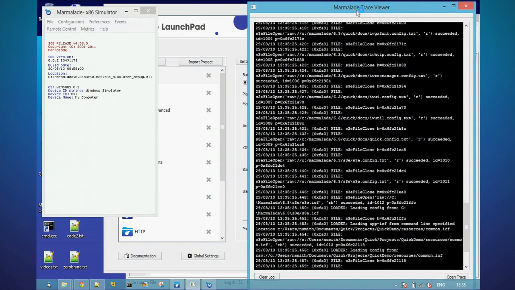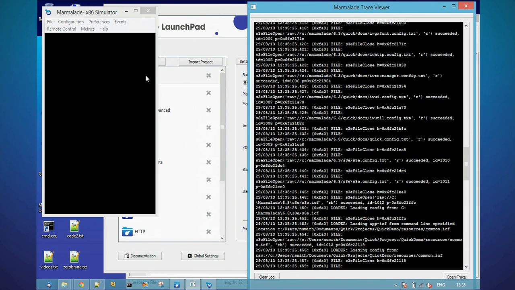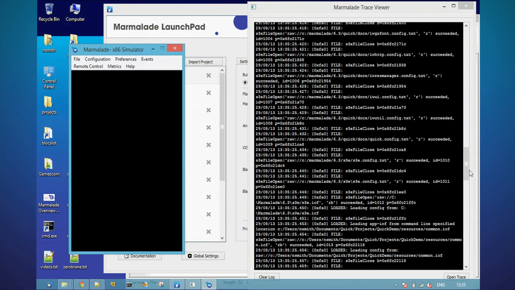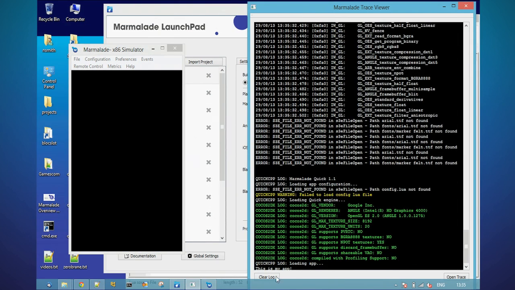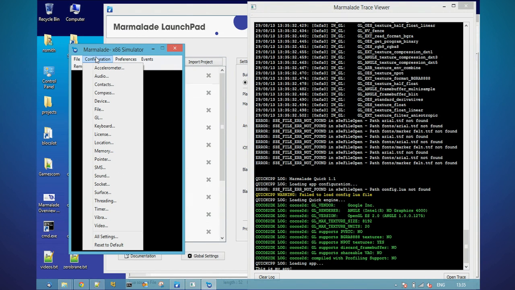You get some trace over here on the right, and on the left is the simulator. First time you run this on the desktop, it's a little bit slow because it loads a load of DLLs and stuff on Windows. And as you can see, nothing very interesting, but we've got a little bit of trace at the bottom here saying, this is my app. You get the same simulator options as the C++ SDK, so you can play around with all the different APIs here.